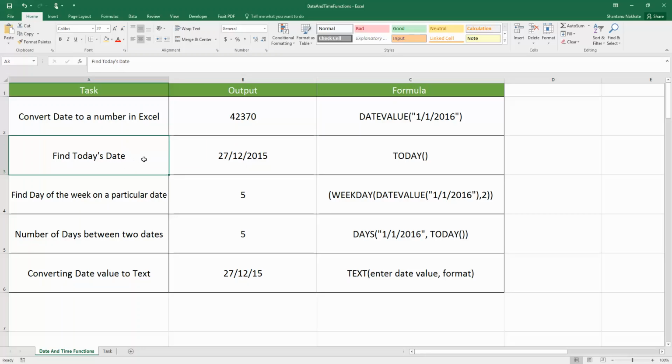Next is to find today's date. If you want to find today's date, then you need to use this formula, which is =TODAY(), then you will get today's date in the format of date, month, and year.